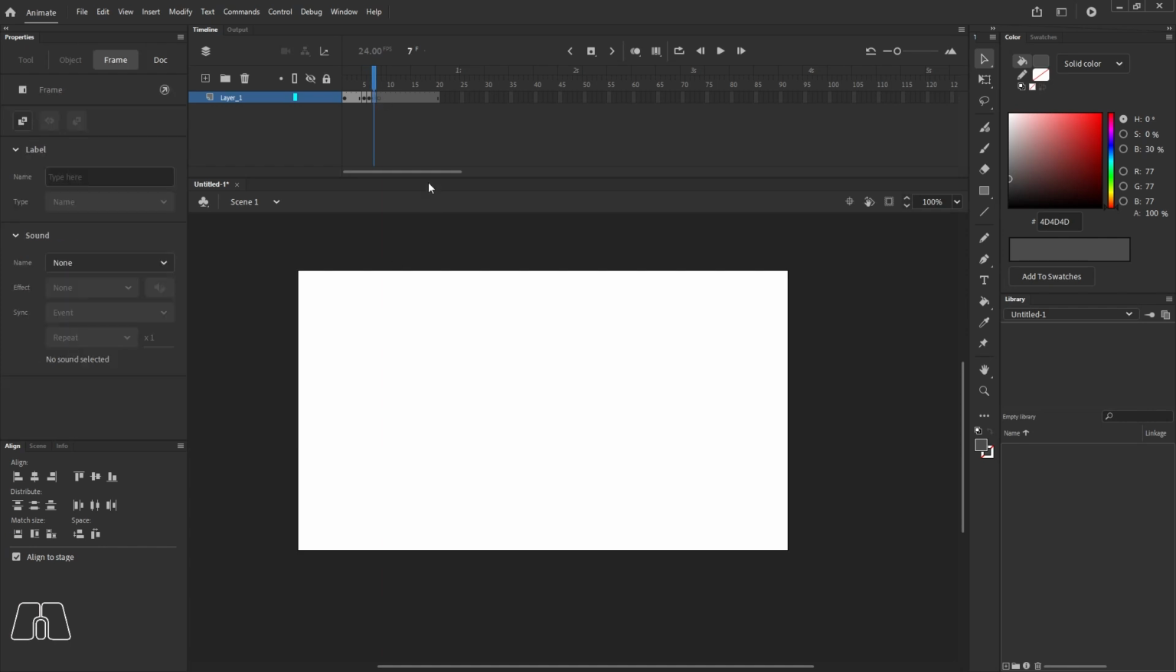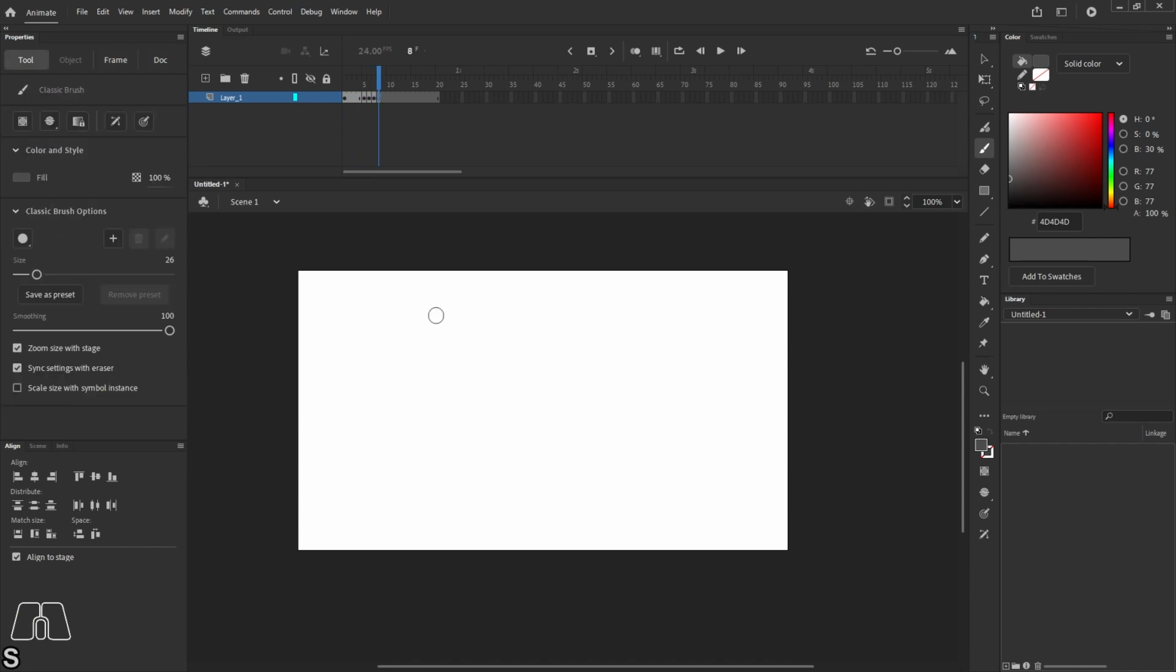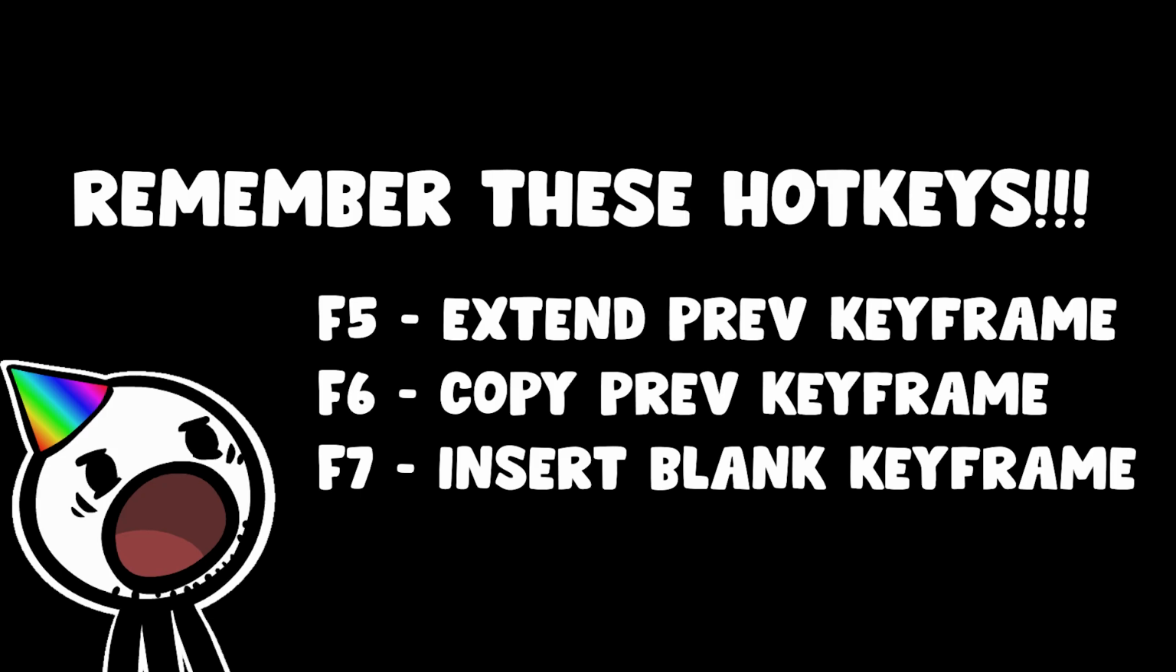You're just creating a new page in a flipbook, which is the keyframe, or you're holding a page in a flipbook, which is the regular frame. There's three main hotkeys that you need to remember: F5, F6, and F7. I personally had them hotkeyed to F1, F2, and F3.